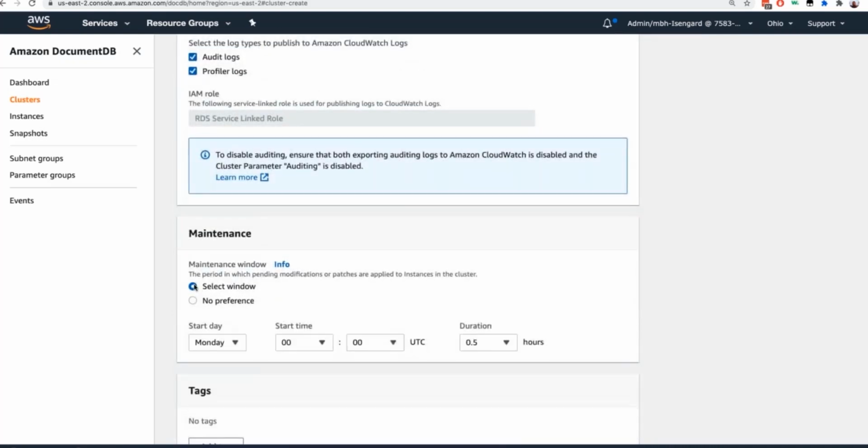And the last one you get to customize is a maintenance window. This is one of my favorite features. Customers often ask us, how do I know when AWS is going to apply a patch on my cluster? Since DocumentDB is a fully managed service, we do take care of things such as security updates and patches under the hood, but we also give customers the ability to specify when they would like these to happen.